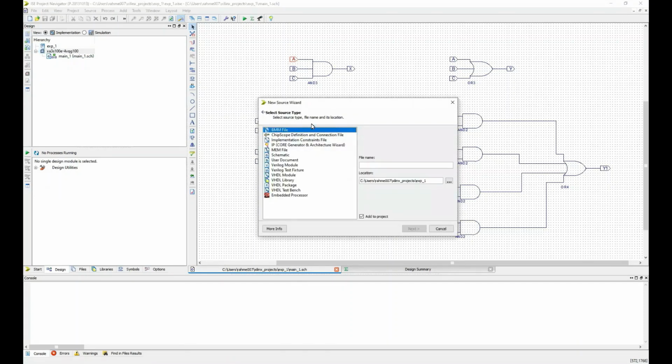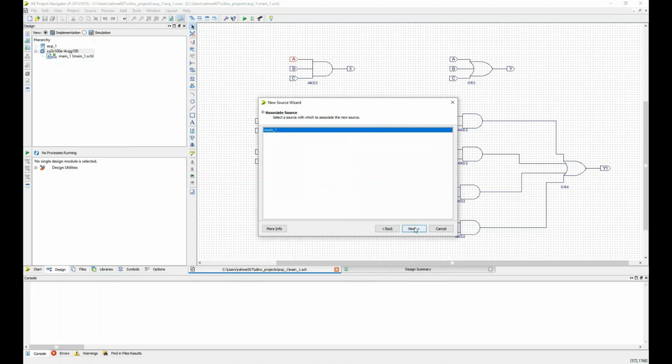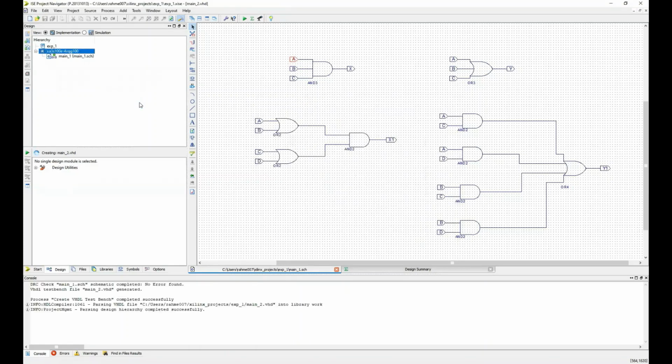As you can see, a new window pops up. In this window, you need to select VHDL Testbench, and for the file name, you can put a name on it. For example, I'm going to put main_2, and then click next. Okay, so I have something. Yeah, I need to paste it. So then click next and finish.